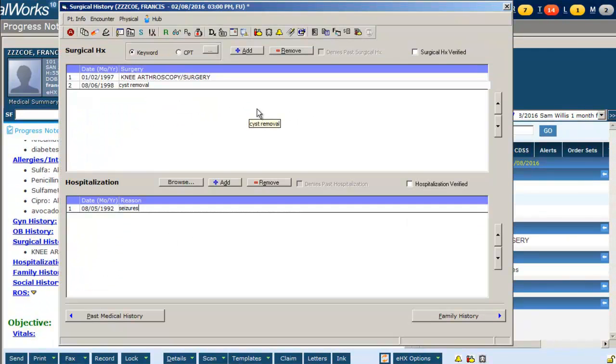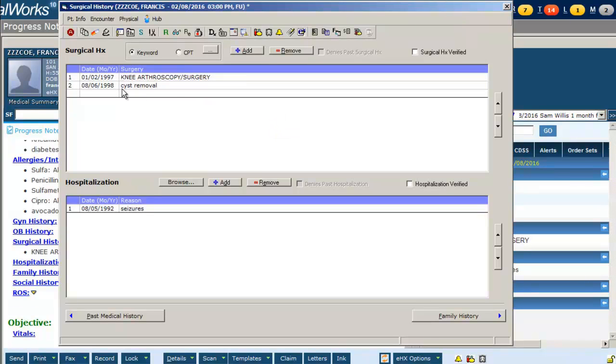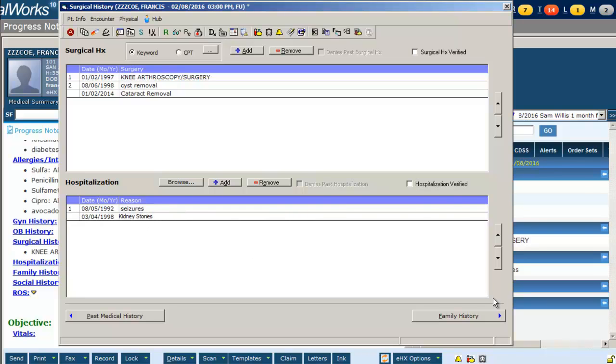Review and document any past surgeries. Click Add to add any new surgeries. Add the date and surgery. Hospitalization. Add the date and reason for hospitalization. Close out or navigate to the next section of your note.